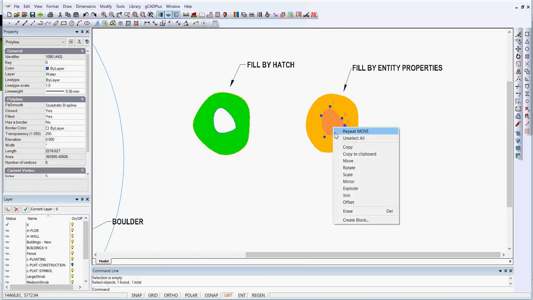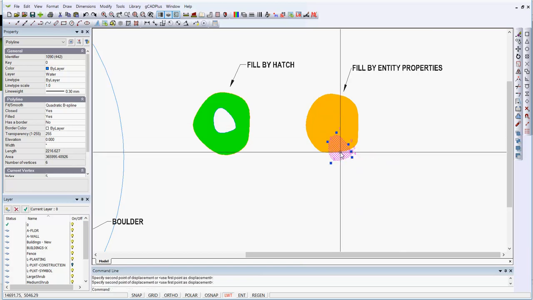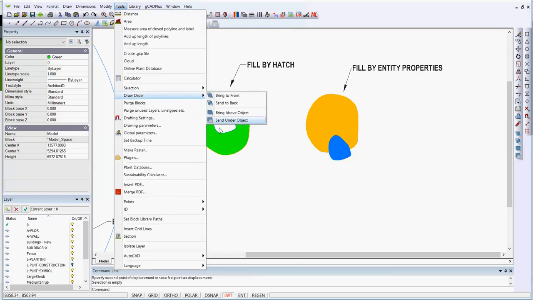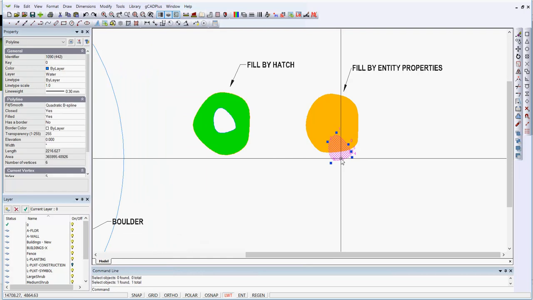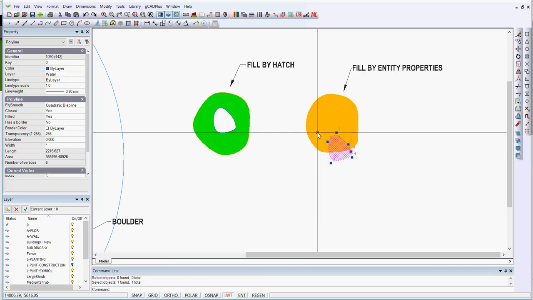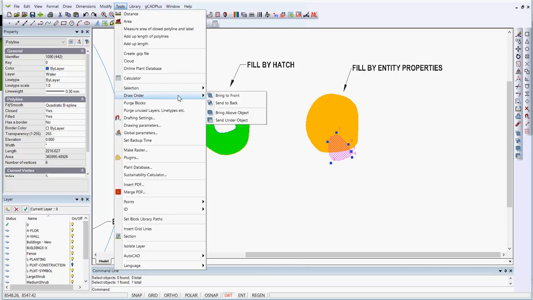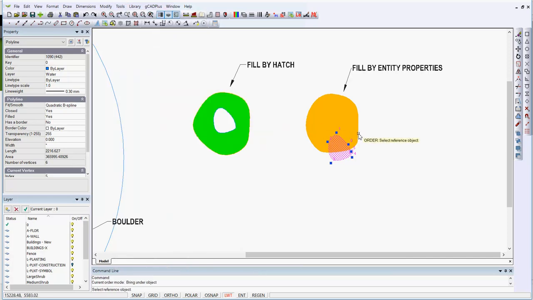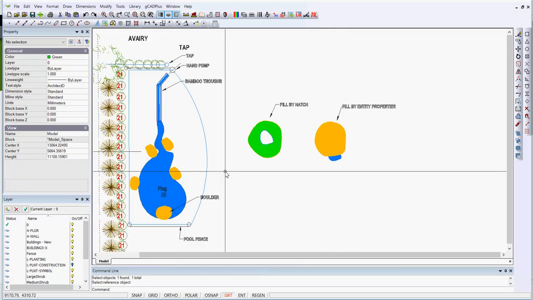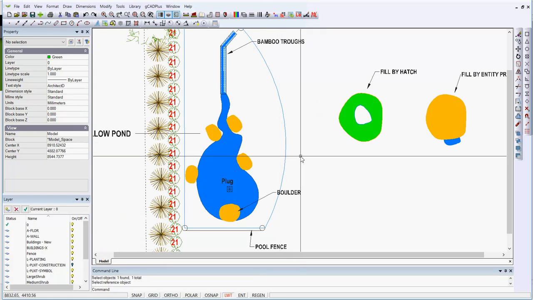If you do use this technique, you can still move them. Let me make them overlap. You do have the option of further fine-tuning by using tools and draw order. So if I pick the blue filled polyline, which overlaps the brown one there, I can say tools, draw order, and send under an object. So currently the blue object is above the brown object, send under the brown object, and now it hides behind. So those tools and techniques are important when it comes to landscape design.